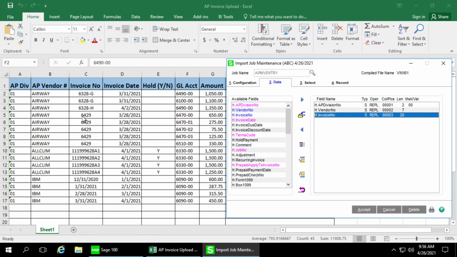And invoice number is entirely in column number 3 of Excel, so it happens to be already defined for us. We don't have to do anything. And I'm going to go down the line: invoice date. We're going to go ahead and pull that over. That's going to be in column 4.